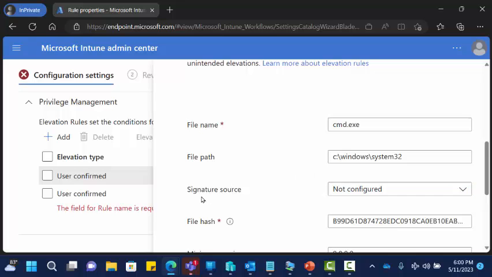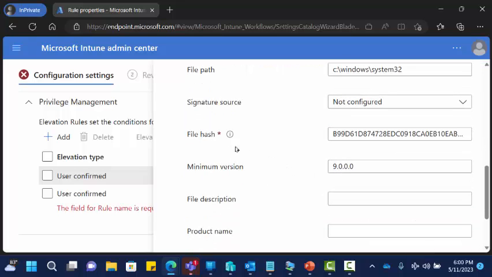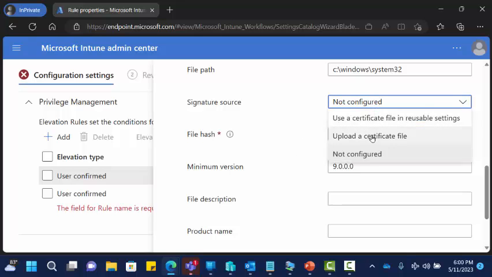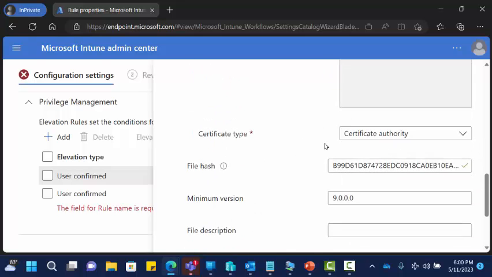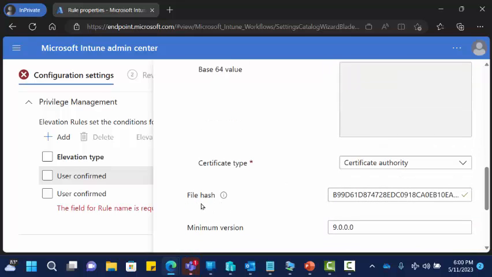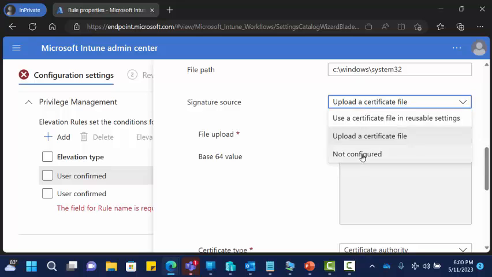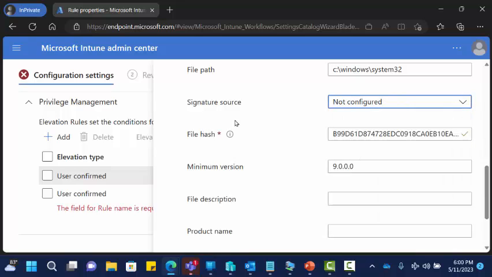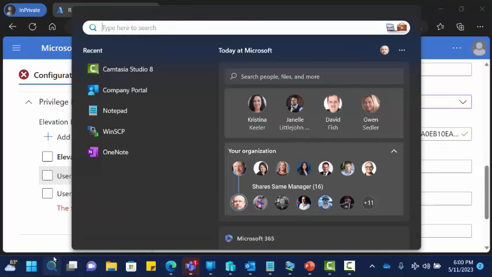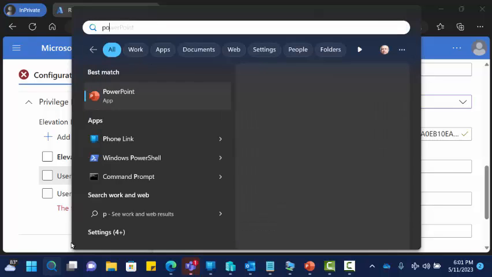If you don't choose a signature source, then you absolutely have to have a file hash, right? In fact, it's a good idea to have this anyway. In fact, it might be required. Let's see. Yeah, the file hash is not required when you choose a certificate. You can have it, but it's not required if you choose a certificate. But without it, you absolutely have to have it. And getting the file hash is not hard. It's really pretty easy. Let me show you.